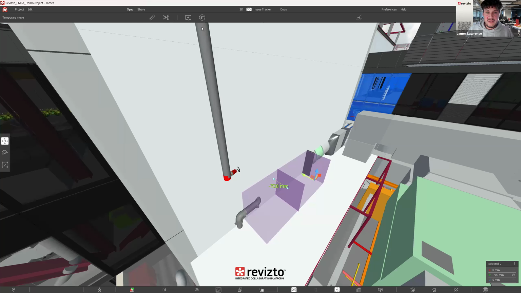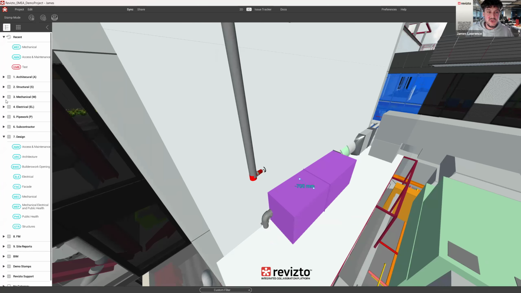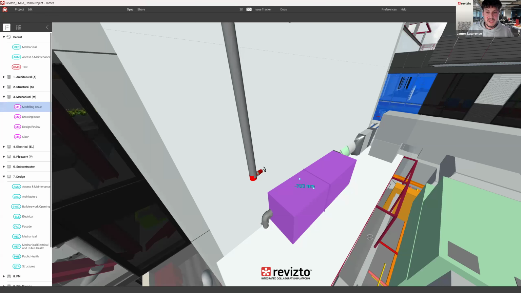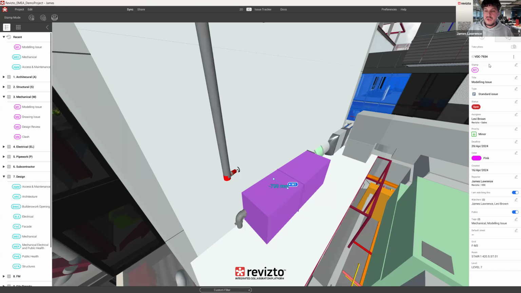Then from that point on, create an issue. This is going to be mechanical. So we're going to go to a mechanical modeling issue, place, and done. And again, you're helping somebody out to review this item and get this item fixed first time. If you can create an issue, place a stamp, give a measurement of how to go through and fix things.